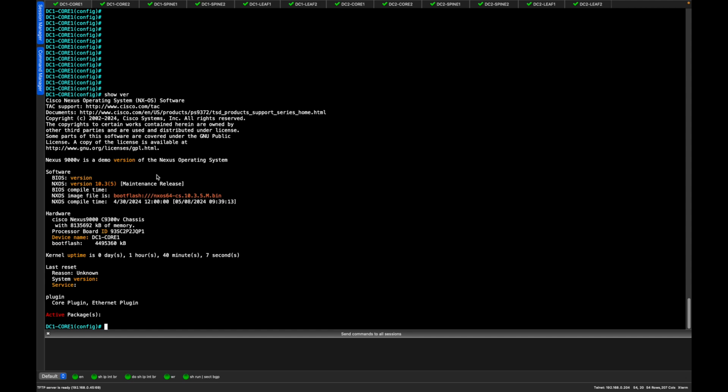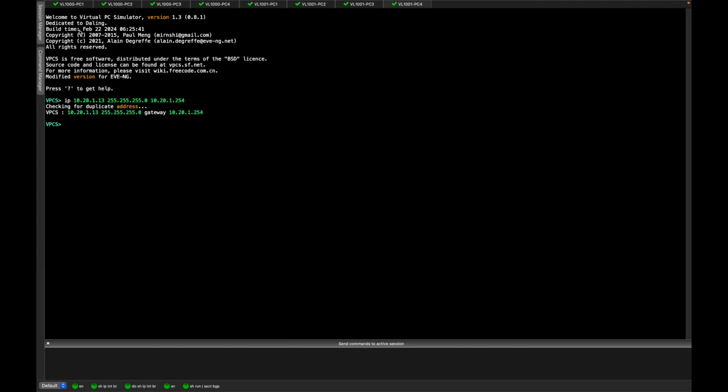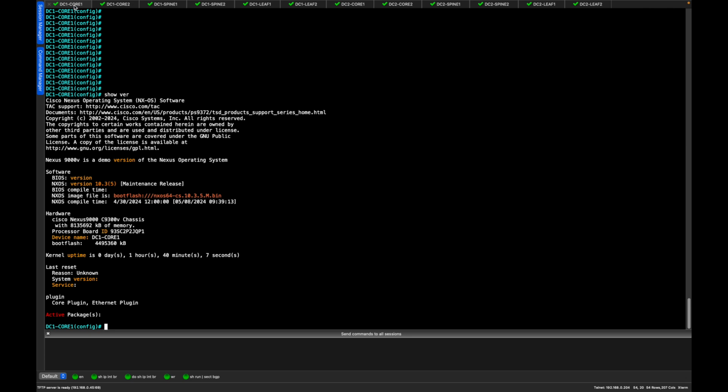So we've also got the PCs here, so we've got access to these, so we can do some connectivity testing between them once the fabric is set up, to prove connectivity is working and that we can reach the different areas of the network. So cool. Right, let's get on with the configuration then of the switches.